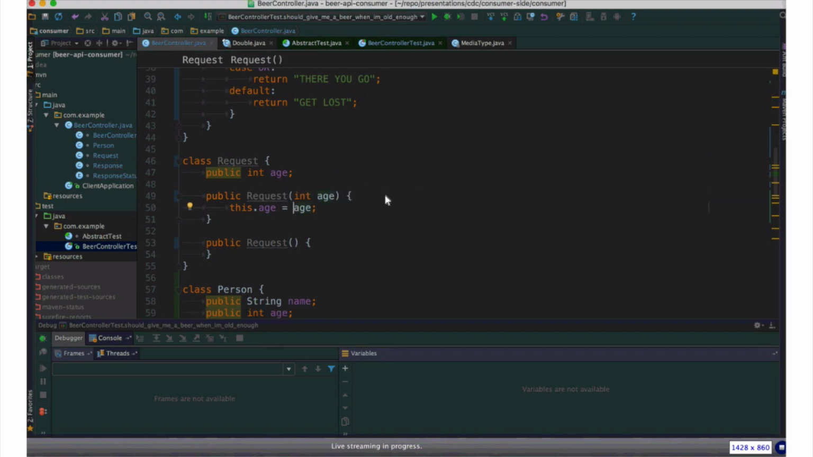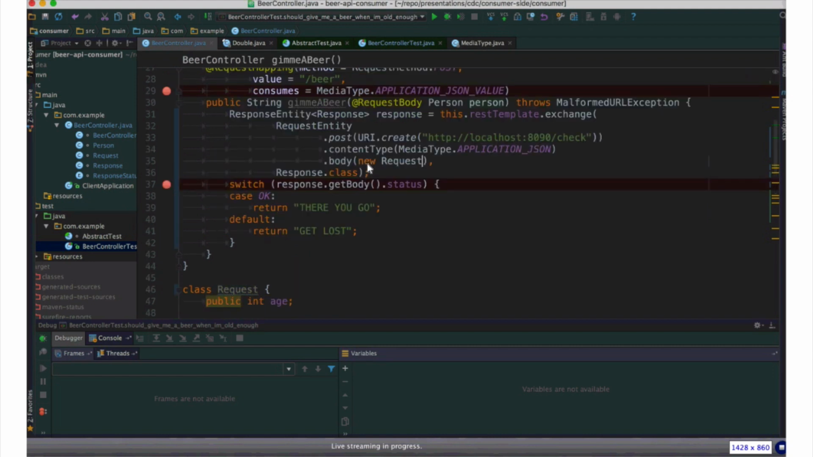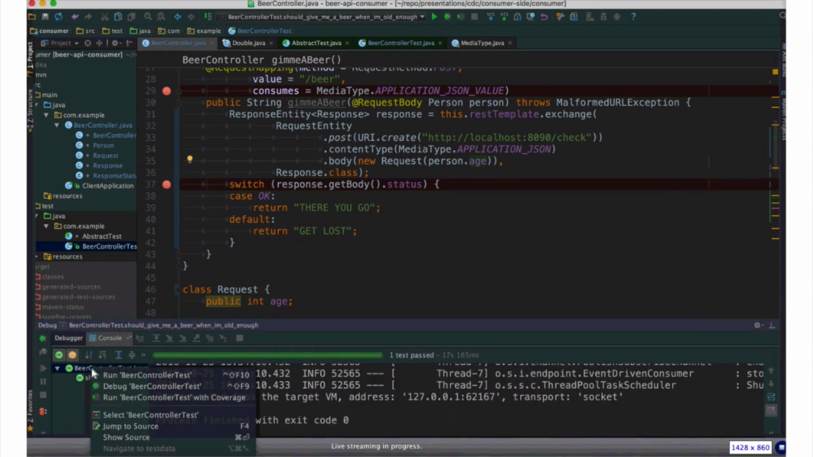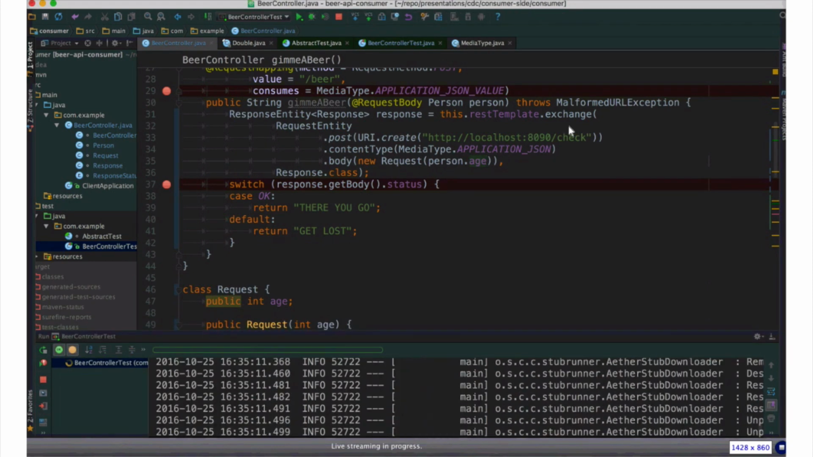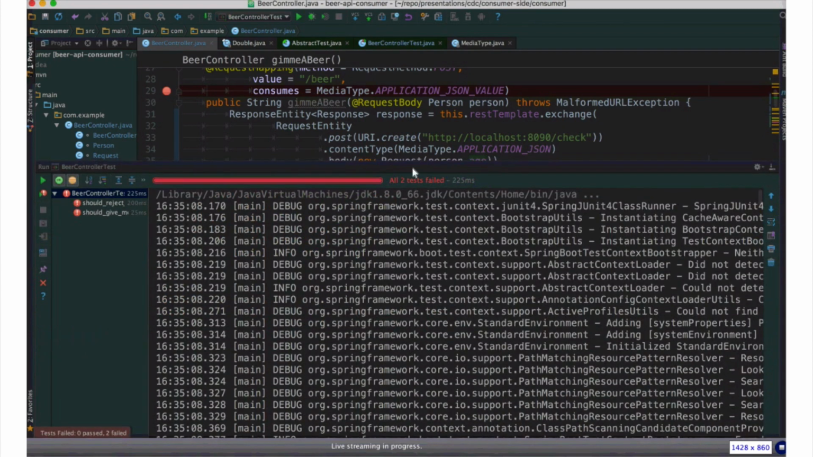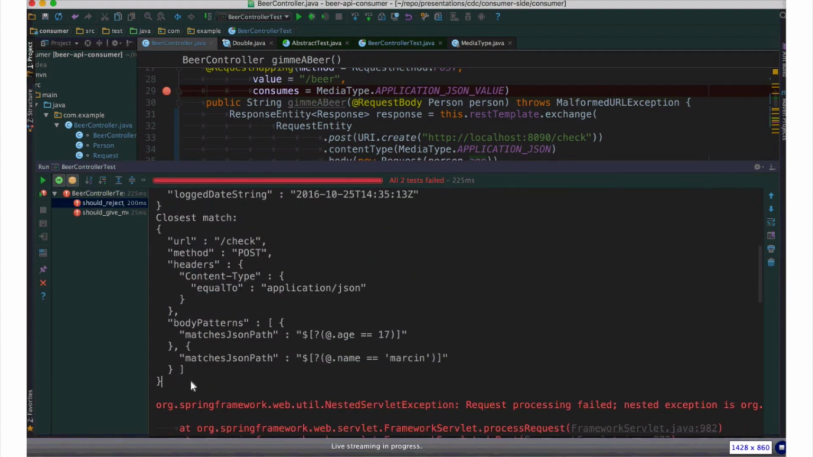So I'm going to send a request where I'm going to pass only the person's age. That's the only thing that has changed. So let us run the tests again. Let's see what's going to happen. Boom, the test failed. Why is it so? That's because I don't match the contract. So WireMock tells me that the closest match is the one that has both fields, age and the name, whereas I'm sending an age field only.